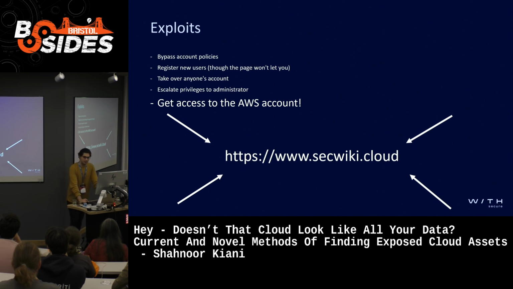And they could also get access to the AWS account using identity pools. And you can see more information if you're interested by looking up the WithSecure Public Cloud Wiki, secwiki.cloud.